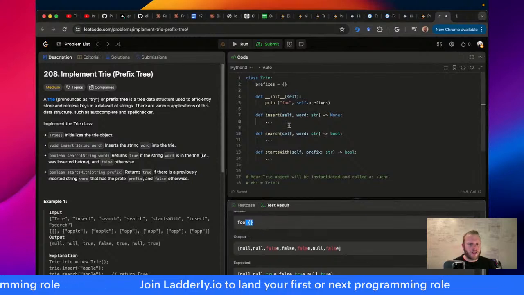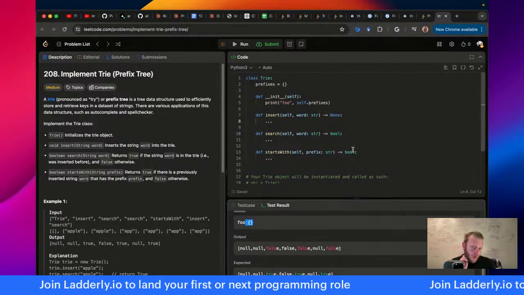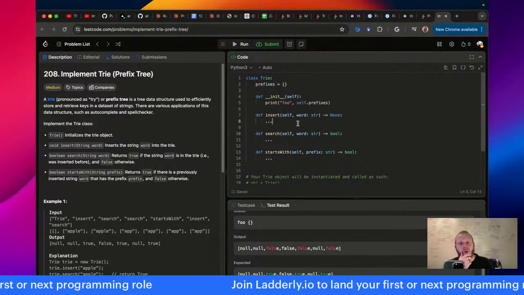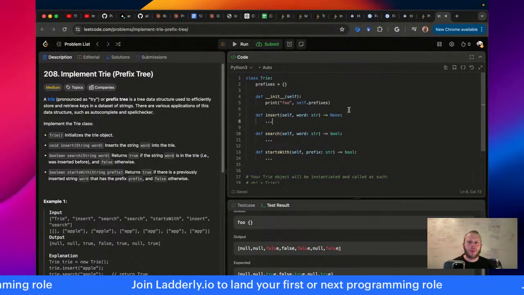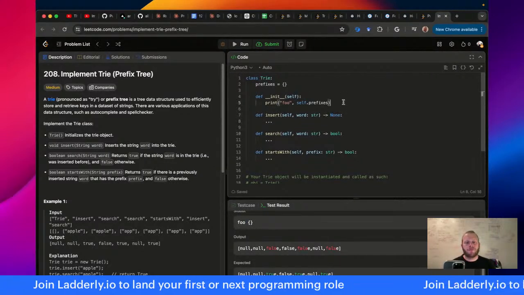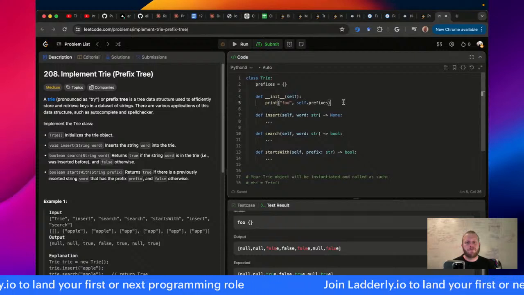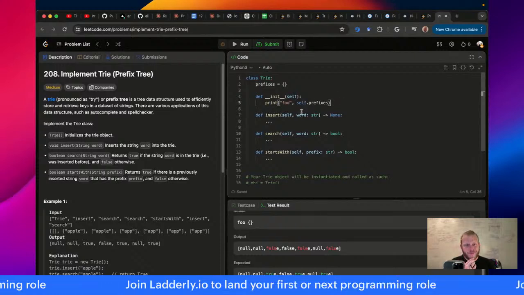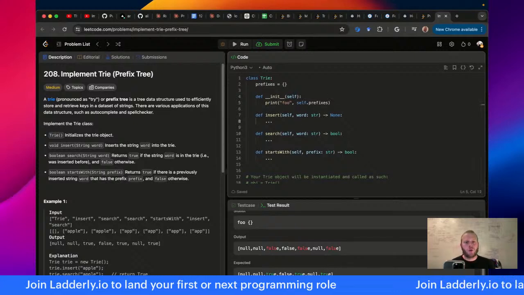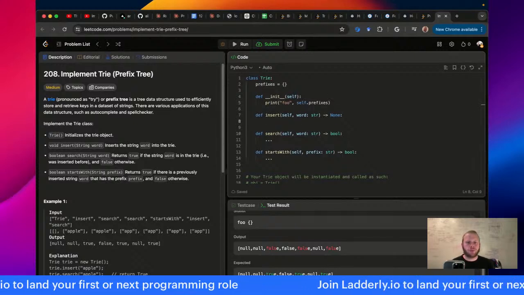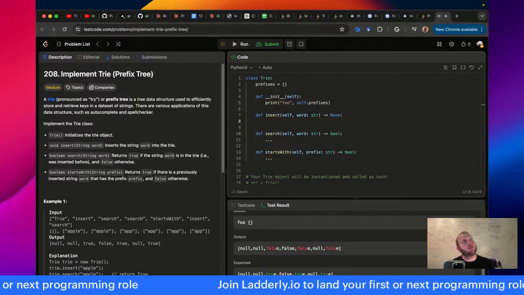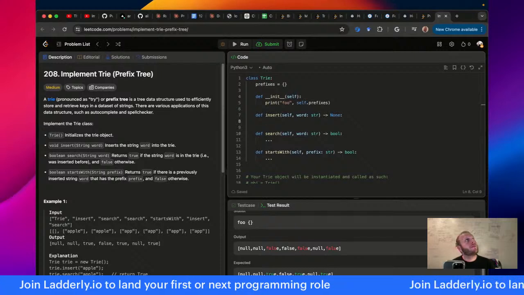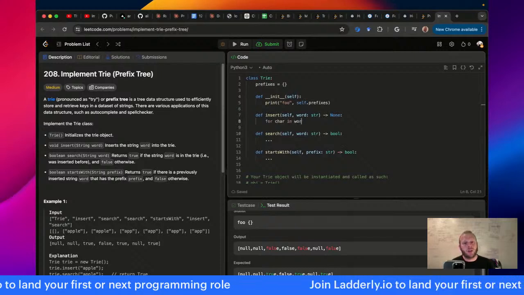Yeah, so I got access to prefixes this way. Okay, so what do I want to do now that I have it? Well, we want to insert. I can do a counter. I need to go through every letter of the word. I just do for char in word.